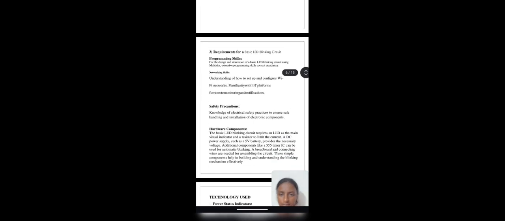Requirements for the basic LED blinking circuit: there are no requirements of programming skills. Only a basic understanding of Multisim is needed. Networking: understanding of how to set up and configure Wi-Fi networks is a basic network understanding. Safety precautions: knowledge of electrical safety practices to ensure safe handling and installation of electrical components.